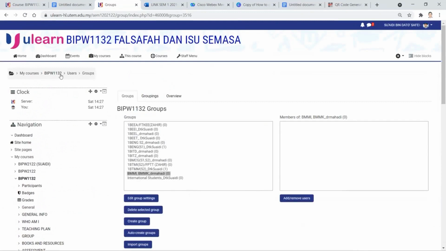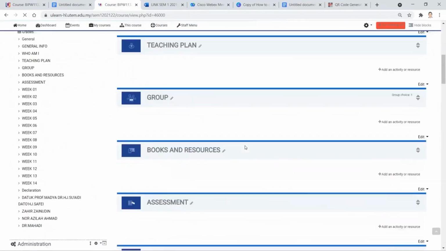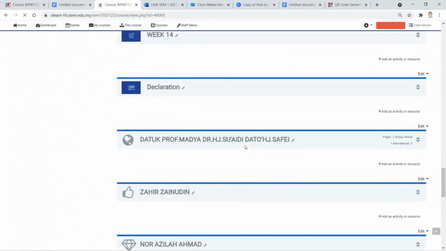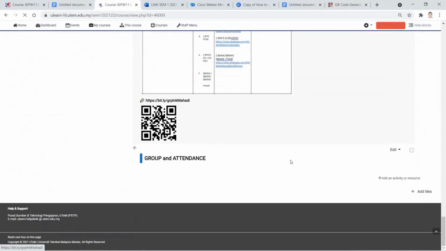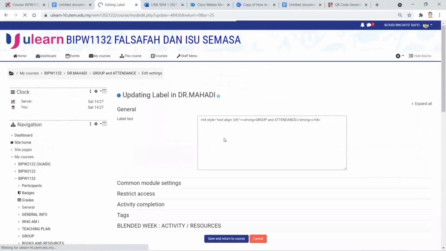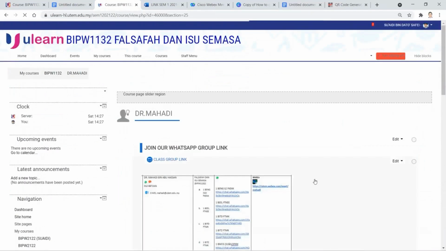Now we go back to our page and then go to our tile. This is the one that I've created for Dr. Mahadi. Now we can create the tile from here. And then we can create the content for the group over here. It's already there. Okay. So now we can create the group choice.